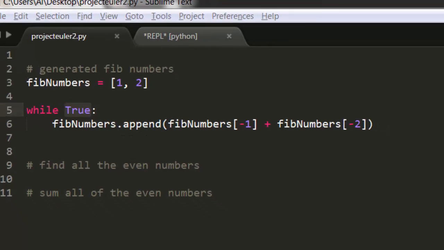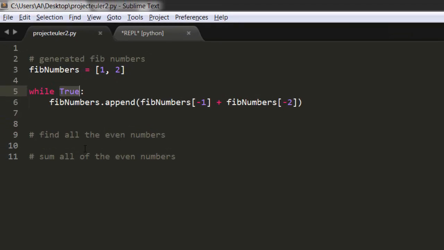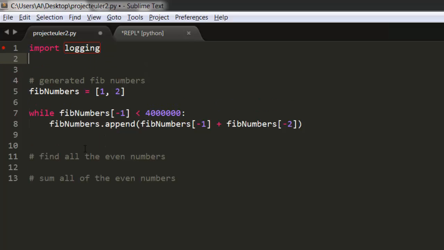So if we go back to our problem, we don't want to exceed 4 million, so how about we keep executing this code and generating Fibonacci numbers as long as the last Fibonacci number that we've generated is still less than 4 million. And let's see what this comes up with. I'm going to not use print debugging and instead properly use Python's logging feature. So I'm going to have to do the two-line setup for that.